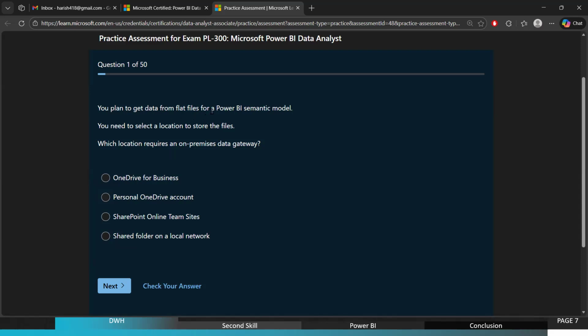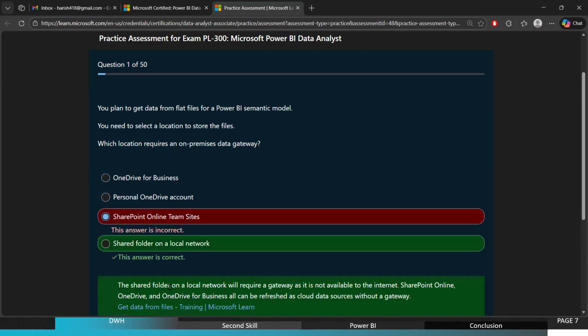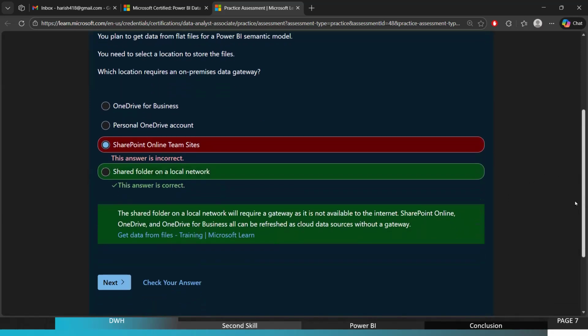You plan to get data from flat files for a Power BI semantic model. You need to select a location to store the files. Which location requires an on-premises data gateway? Suppose I select local, online Teams, OneDrive account, business. See, the shared folders on a local network will require a gateway as it is not available on the internet. SharePoint Online and OneDrive for Business can be refreshed as a cloud data source.